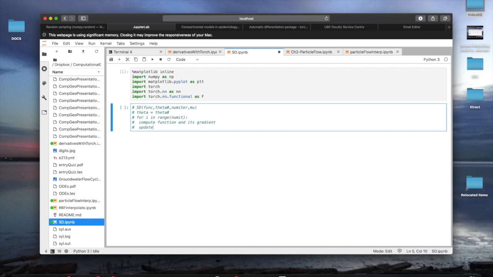Then we update theta to be theta minus the gradient of the function times this parameter mu. That's basically all the algorithm is, and what we want to return is the parameter theta. That's basically it. We may want to do some printing and other things, so we're going to write it like that right now.